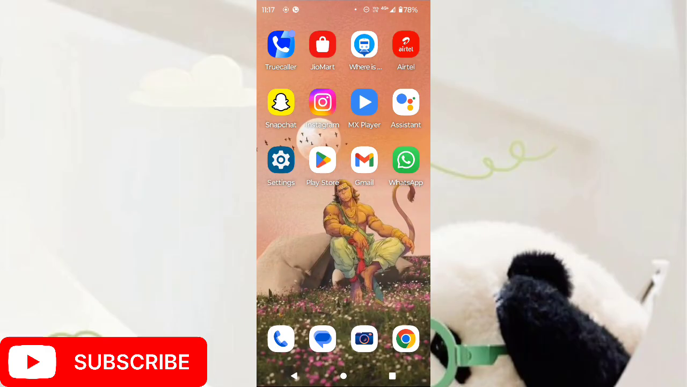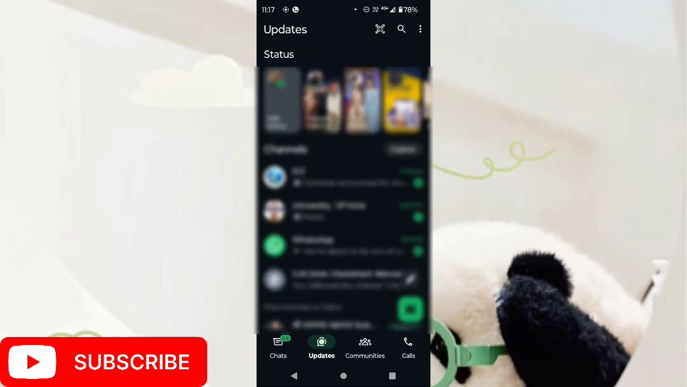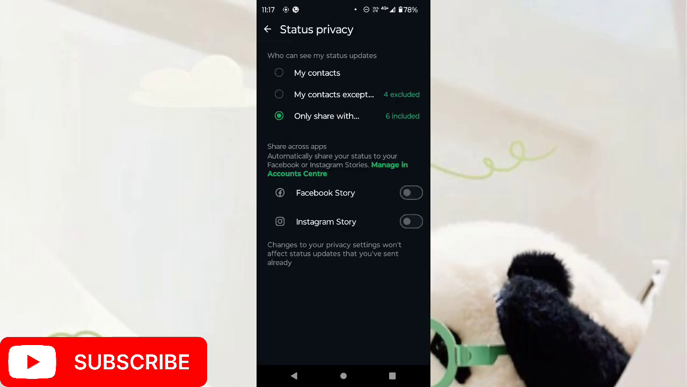There is one more option available to hide your WhatsApp status. For this, open your WhatsApp app. At the bottom, tap on the Updates option. Now, at the upper right corner, tap on the three dot icon. Now, tap on the Status Privacy, and you will get the same procedure as before.